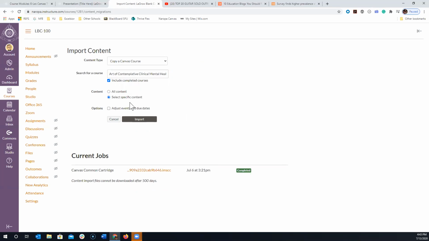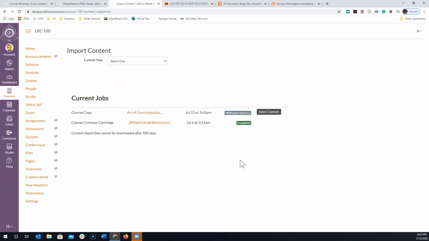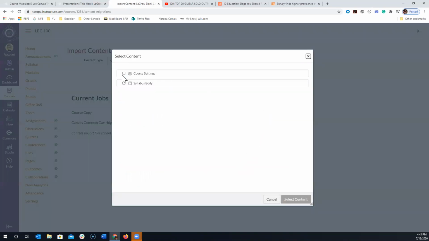So I could choose all content, which is going to copy everything over, or I could say, well, I just want certain things. I just want a few pages. I just want a quiz. I want whatever else. Select specific content. And then when I hit import, I go to select content and it'll give me a list of everything in that course. And it'll say, what do you want to import? Take what you want. There'll be lists of assignments, lists of pages, lists of modules. So that's the quick and dirty answer to that question.